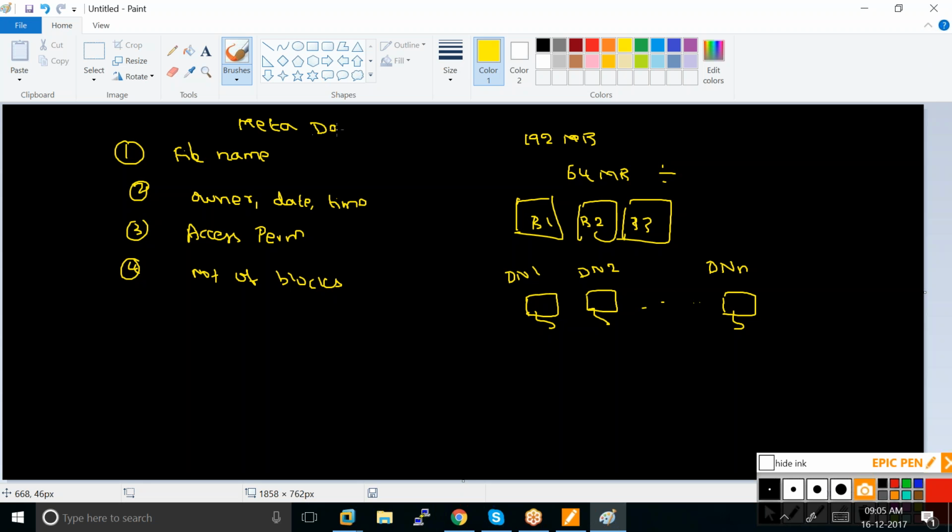Yeah. The metadata information that needs to be managed in the RAM contains the following things. In a Hadoop cluster, you want to maintain information related to thousands and thousands of files: the file name, owner, date and time of creation, access permissions, read, write and execute access permissions of those files, and the number of blocks. Here, this is the key thing.